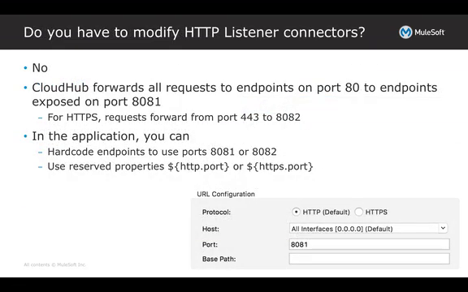Now, what about our HTTP listener? Are we going to have to modify the settings within it to support deployments to CloudHub? In this case, we won't. CloudHub is going to forward all requests to endpoints on port 80 to endpoints exposed in our app on port 8081. If we're using HTTPS, it's a similar setup, but instead going from port 443 to 8082.